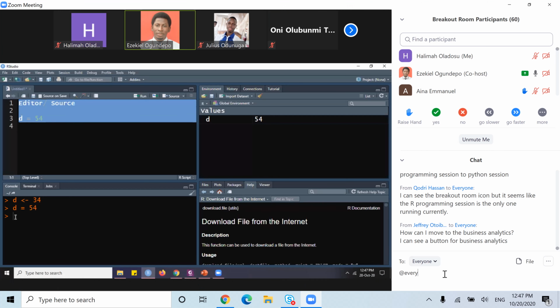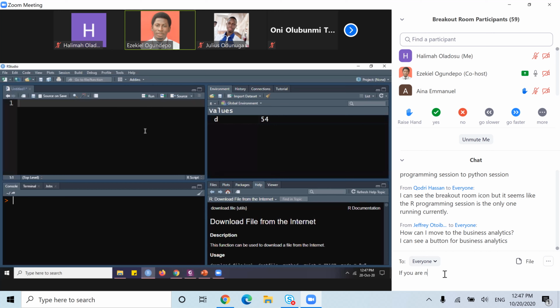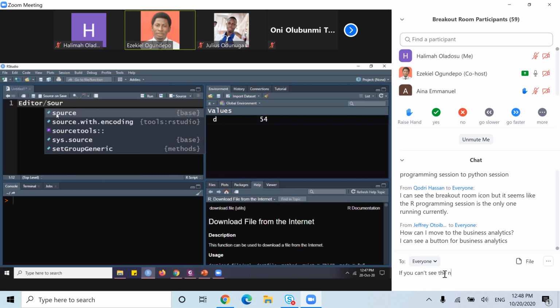Before I start anything, let me quickly introduce us to this R Studio. So as I said before, R Studio is the IDE for R programming. And the normal panel of R Studio is divided into four. The first panel here is what we call the editor or source script.